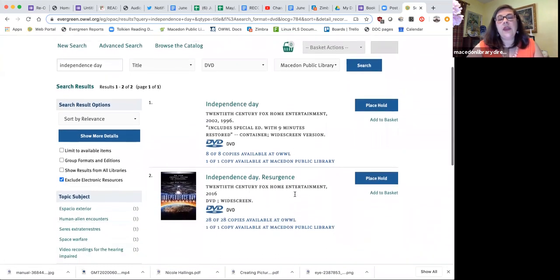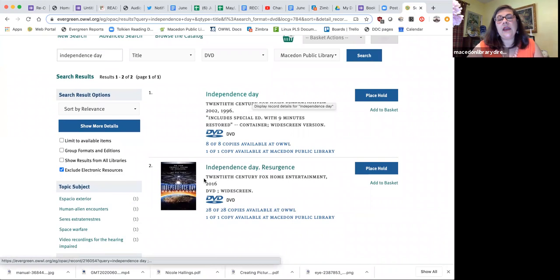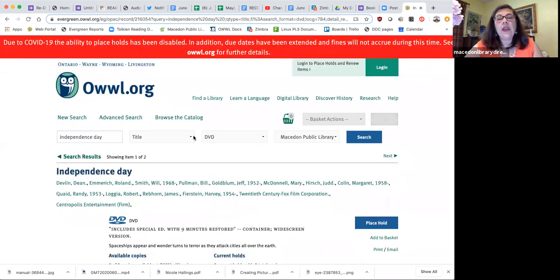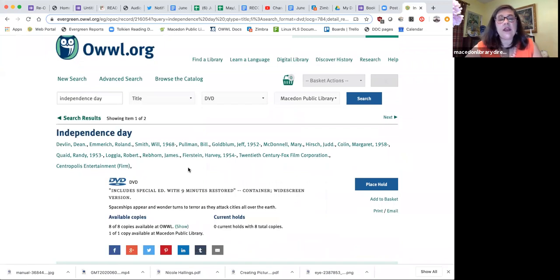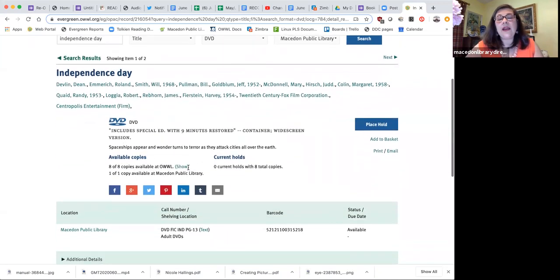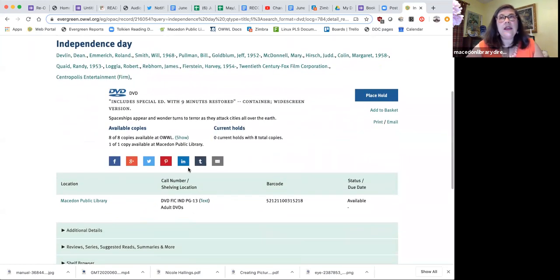So here it is. We actually have the first Independence Day and we have Independence Day Resurgence. Let's say you see that and you decide, wow, I think I'll do a movie fest. They're both in, and I think I'll borrow both and watch them with my teenage children. So you can click on it, and just to make it easier for us to quickly find the orders you're asking for, it would be nice if you could tell us the rating, because if you've been to the library, you know we organize everything by the rating the movie receives.